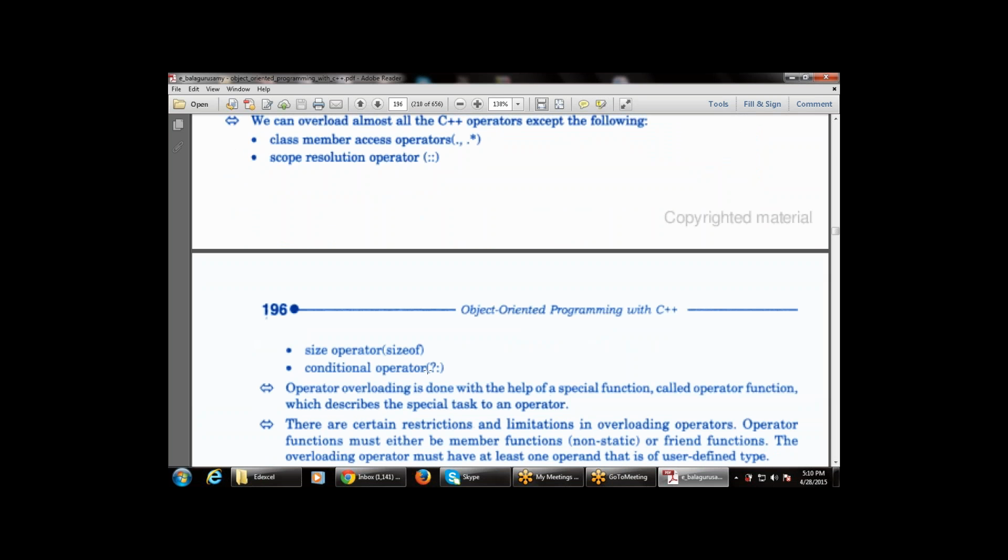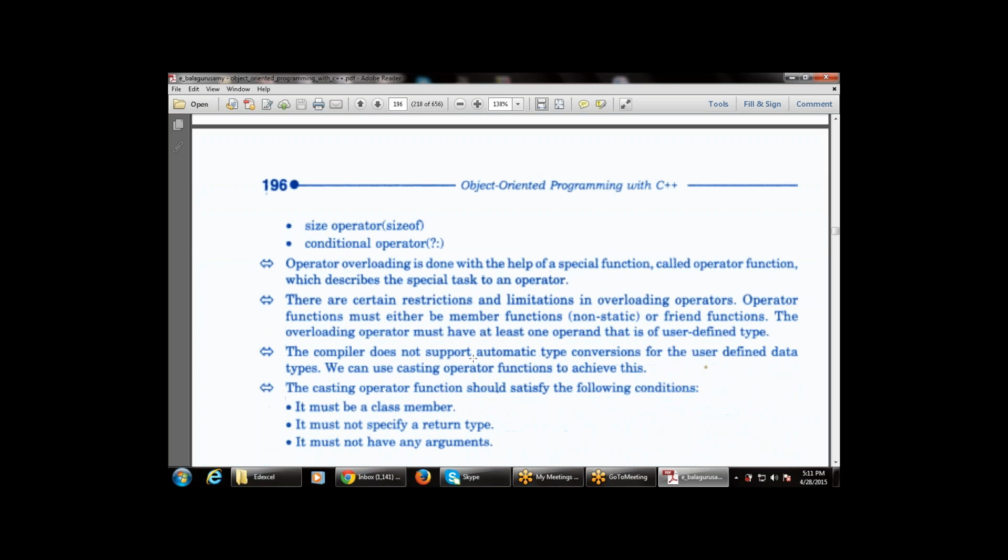Then the next point says operator overloading is done with the use of special functions that are known as operator functions, which describe the special task of an operator. Then there are certain restrictions and limitations in overloading operators. Operator functions must either be a member function or a friend function. The overloaded operator must have at least one operand that is of user-defined type. The compiler does not support automatic type conversion for user-defined data types. We can use casting operator functions to achieve them.